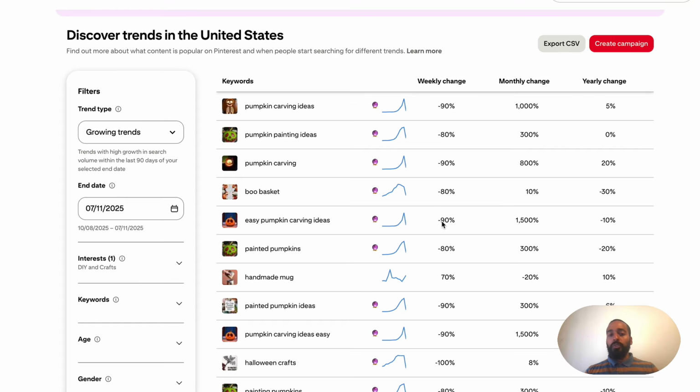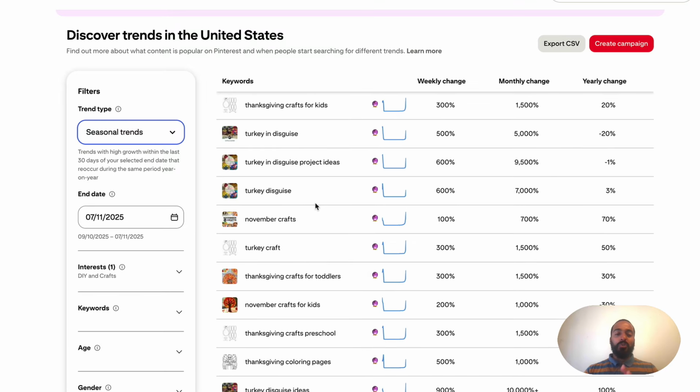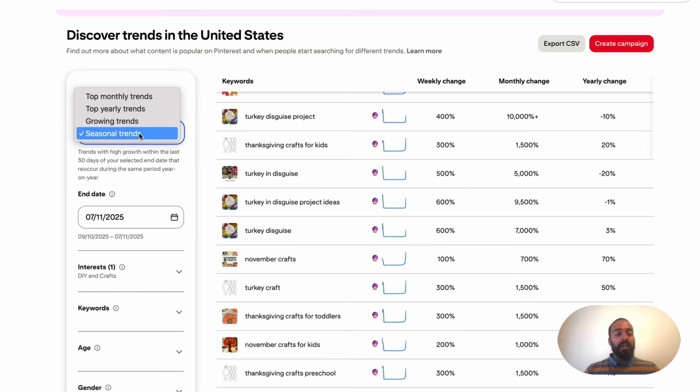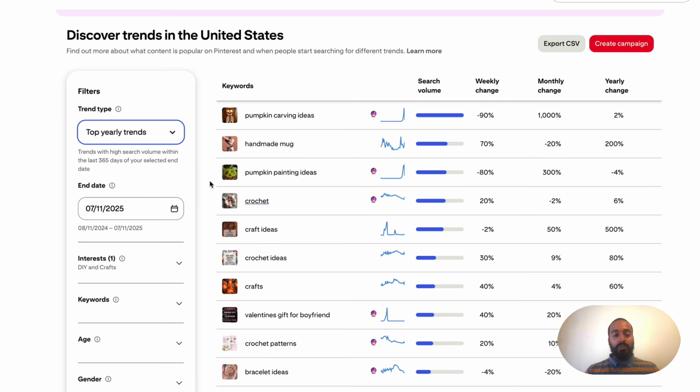And as you can see, it's showing me the growing trends for anything that's related to crafts in the trend section, okay? Now these are the growing trends. We can also do an analysis of seasonal trends, which is pretty cool, and will show you the last 30 days of the trending keywords, which is good, but it also means that you're going to have to know your trends because 30 days isn't enough really for a pin to rank on Pinterest. We're also going to go into yearly trends. Those are pretty cool, as well as monthly trends, okay?